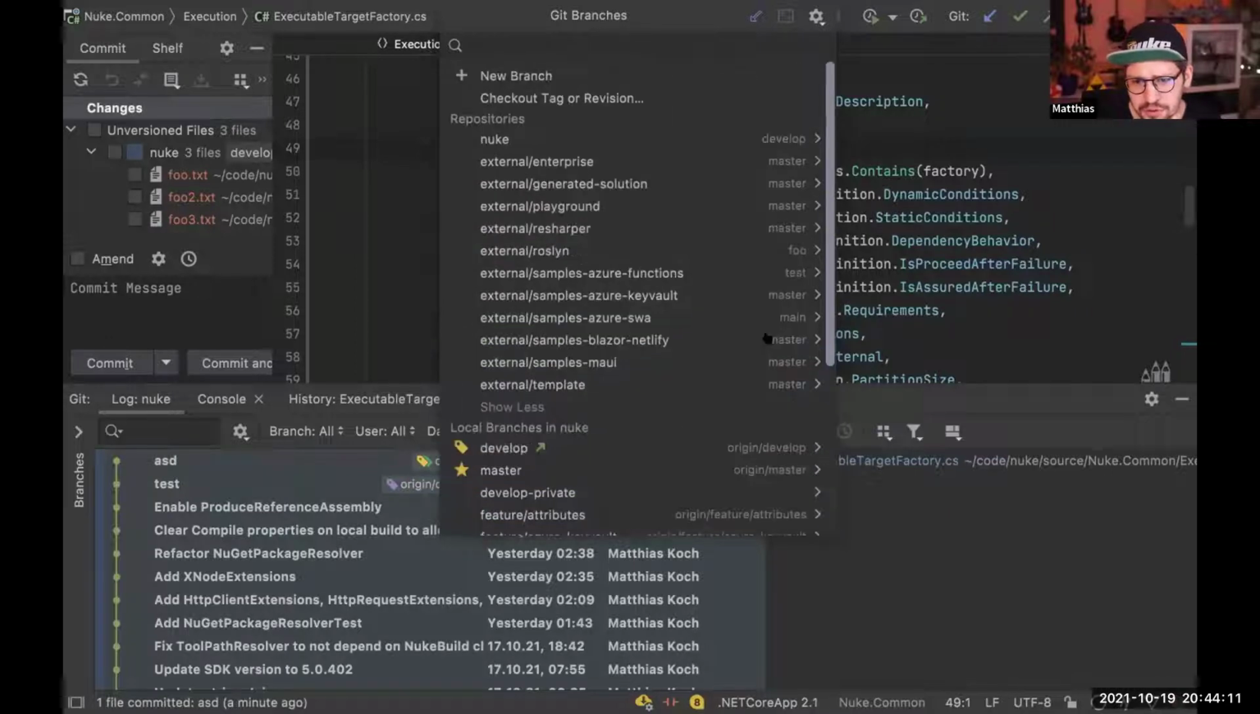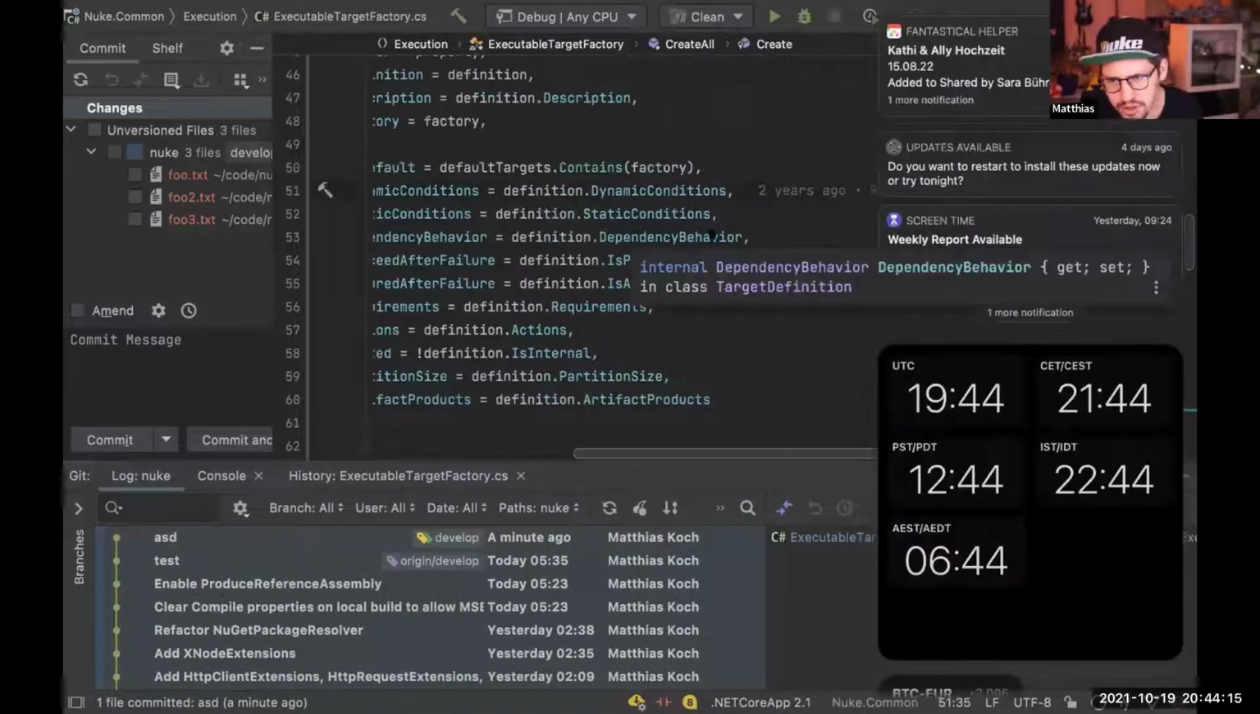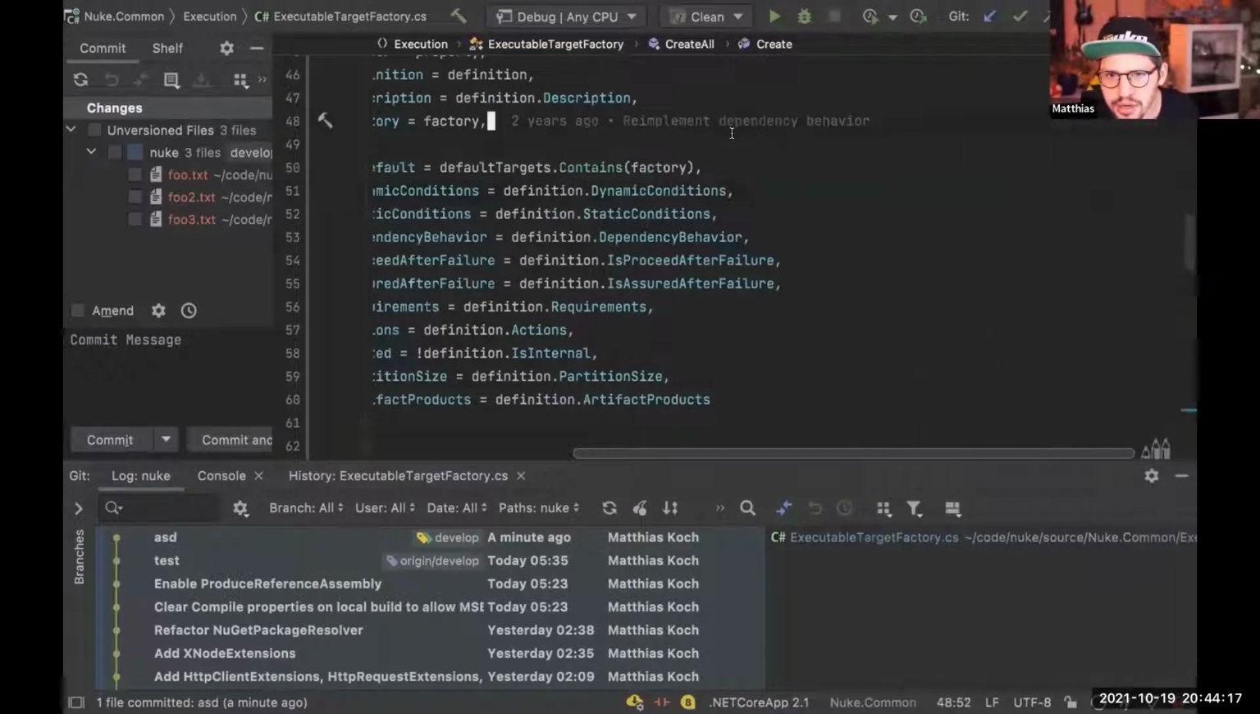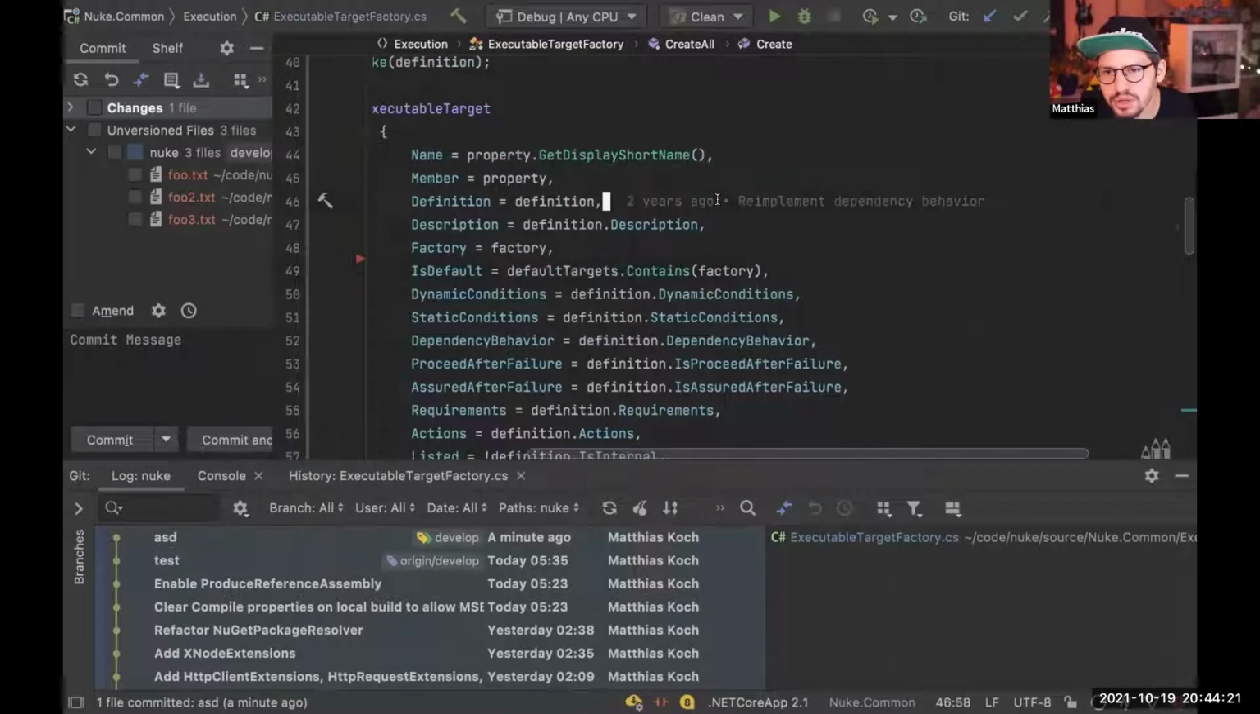Okay, so far for branches. One other extension that I really like is called Git Toolbox, and this allows you to... just one second.